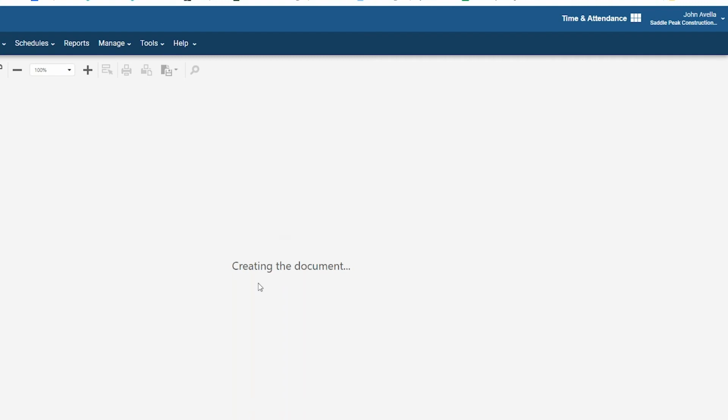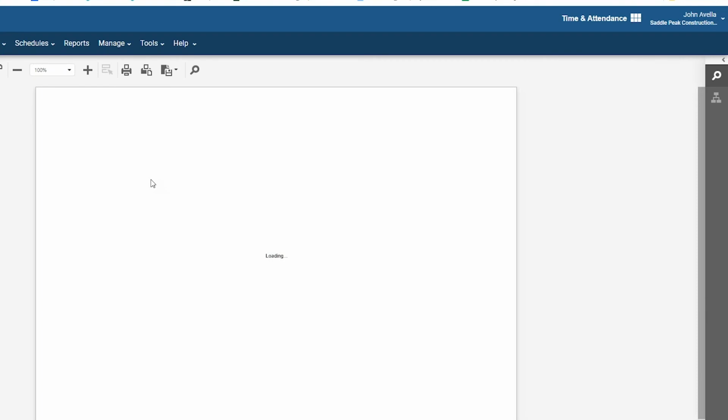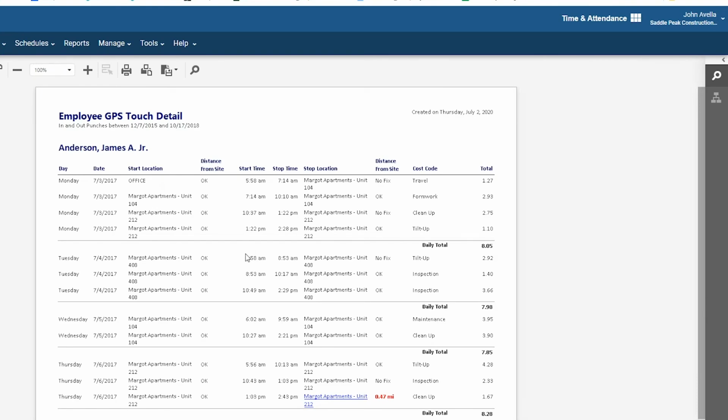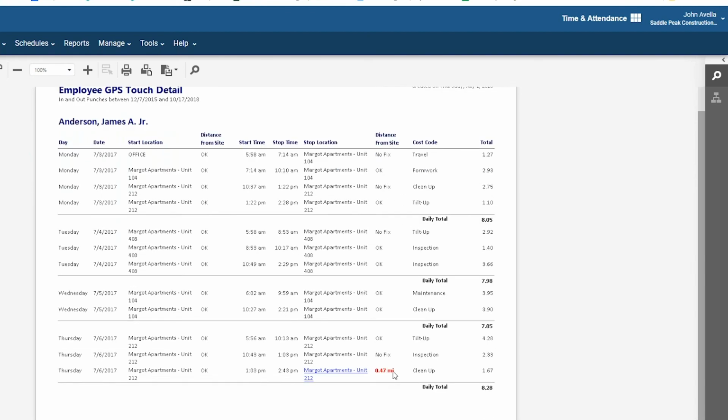I think I might have selected too much data. There we go. So in this example, for James, this is the start location that he was clocking in at. He was okay. He was within the radius. And then the stop location that he had clocked out at, there was a fix that needed to happen. He was outside of that distance, capturing all of that information here. And if he was outside, then it'll tell me exactly how far outside of the radius he was.